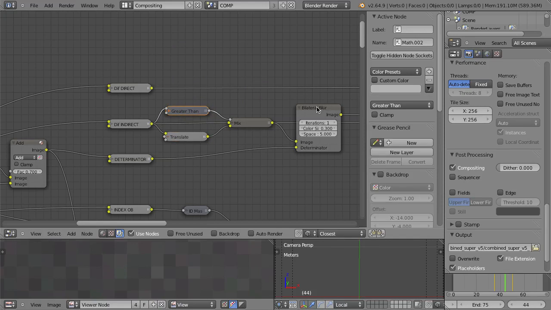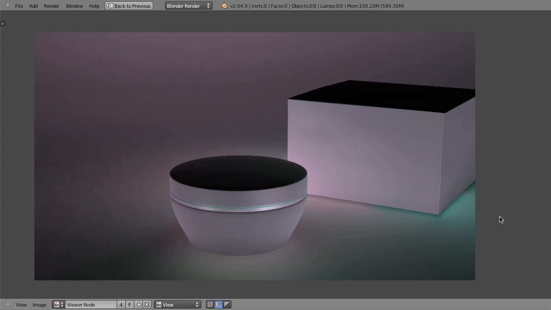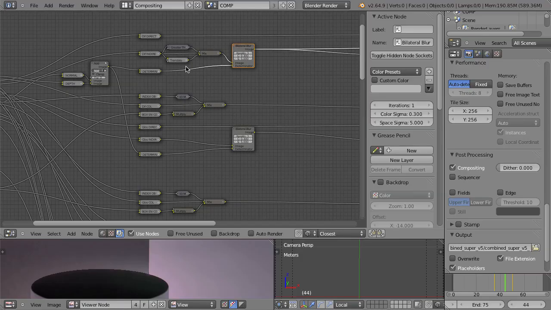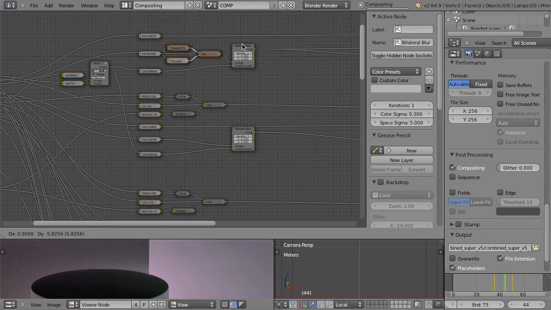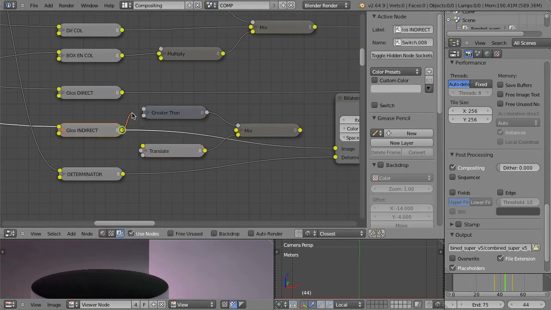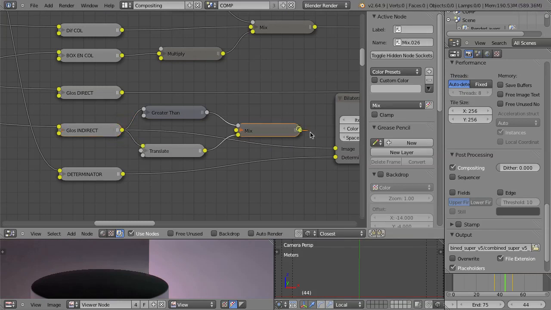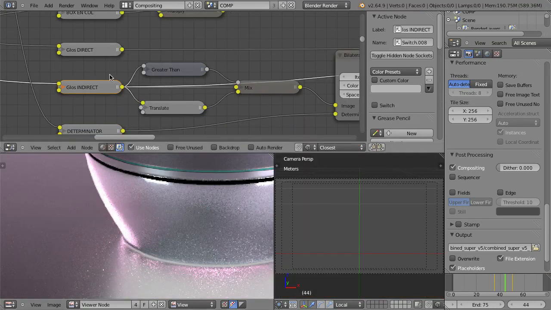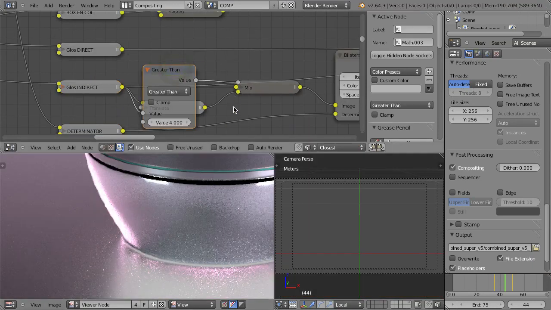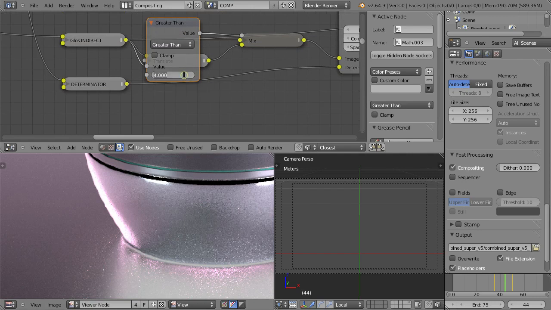Let's take a look at the result of bilateral blur. And all of the problems seem to have disappeared. We would also need to do exactly the same with the glossy indirect. So let's simply select those 3 nodes, duplicate them, move them down. Let's zoom in here, reconnect everything. But here for this glossy indirect, let's maybe increase this value. Let's set it to 10.